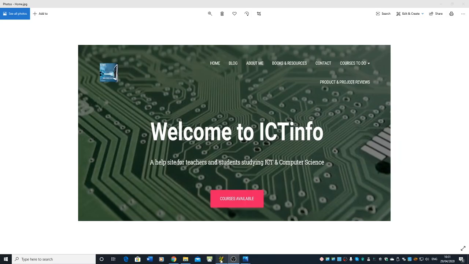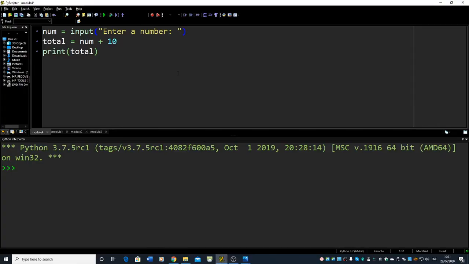Let's have a look at what I mean. First of all, we've got a variable called number, and we've got an input, and the input there is between the two double quotes. I'm asking to enter a number, and I then defined total as the variable. What I've put in here is num plus 10, and I'm going to print that total out. Let's just see what happens when we try to run it.